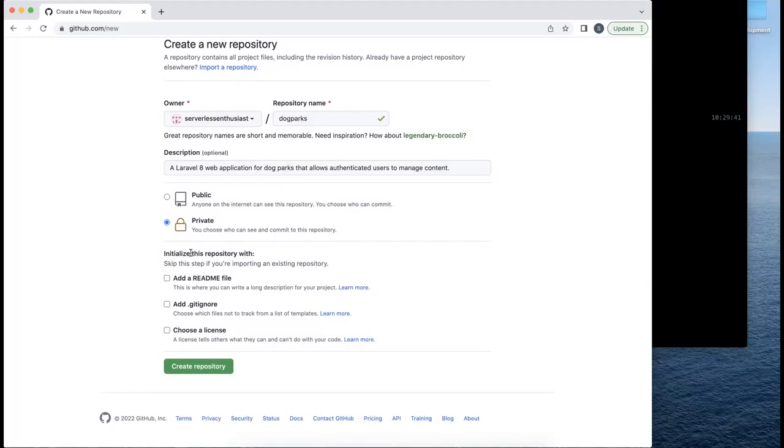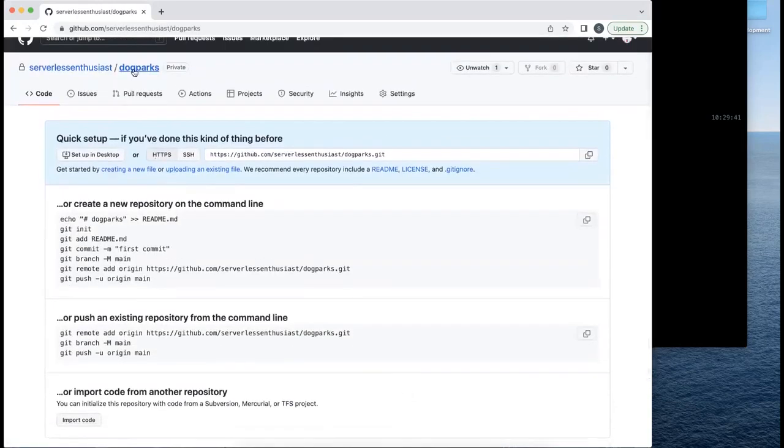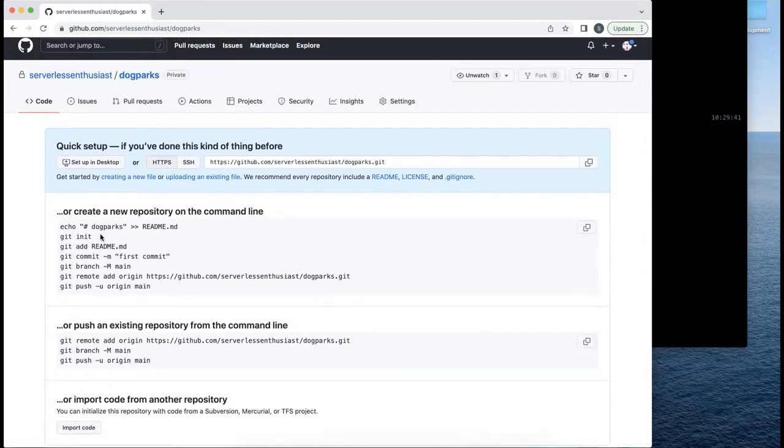And we are not going to initialize this repository with a README or a .gitignore because Laravel 8 already comes out of the box with an excellent README file and a .gitignore file that is perfect for our code base. So let's create repository. Awesome. We've created our dogparks private repository, and we have some instructions from GitHub in order to get that set up with our code.